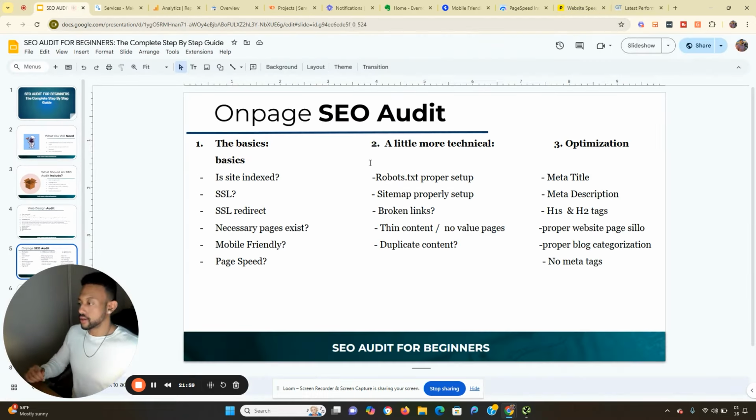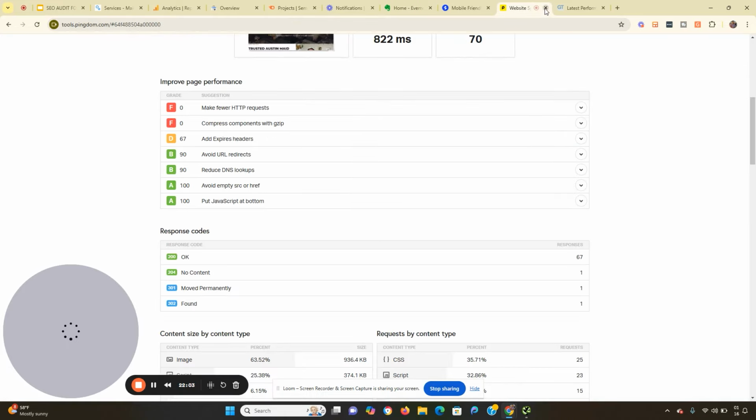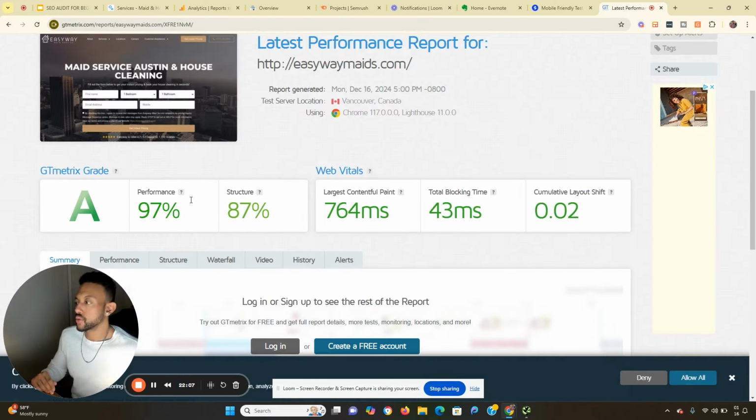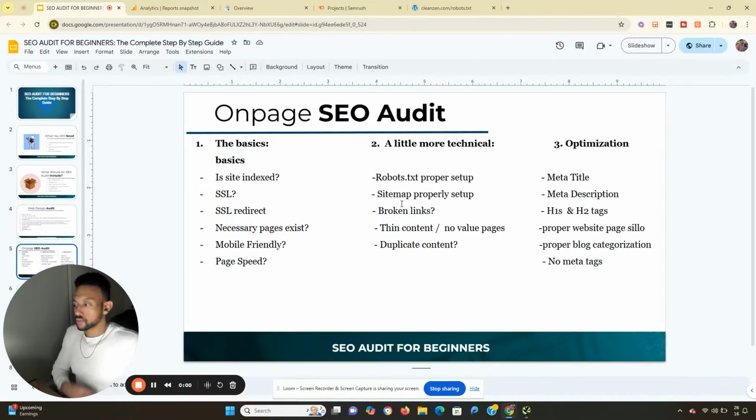Let's get a little more technical. I'm going to exit out of these while they're loading. So this website, for example, is doing great, right? As you can see with this page speed. Now let's get a little more technical.